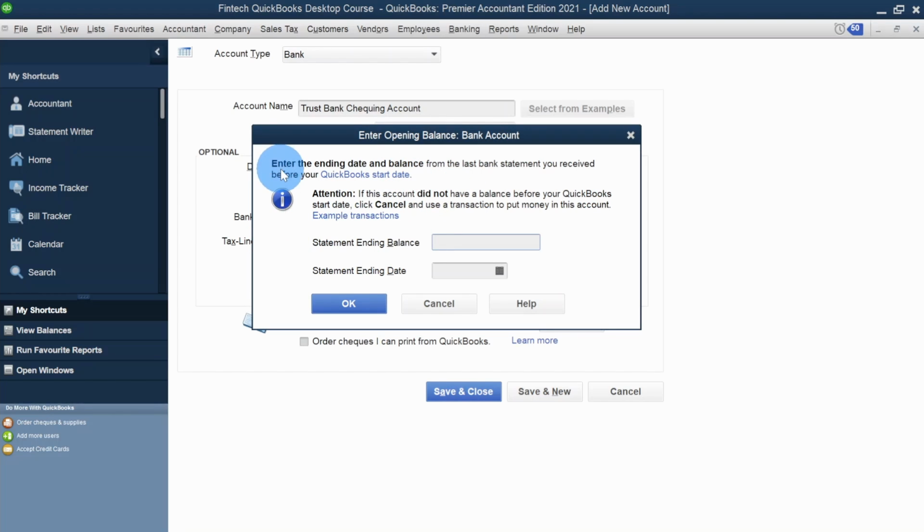Right over here, QuickBooks says enter the ending date and balance from the last bank statement you received before your QuickBooks start date. So the important thing is, when do you want to start your books in QuickBooks? That is the biggest part to be provided. And sometimes if there's a confusion on that, that's what you need to get clear. Statement ending balance, statement ending date. You can get this from your last bank statement. Attention, if this account did not have a balance before your QuickBooks start date, click cancel and use a transaction to put money in the account.